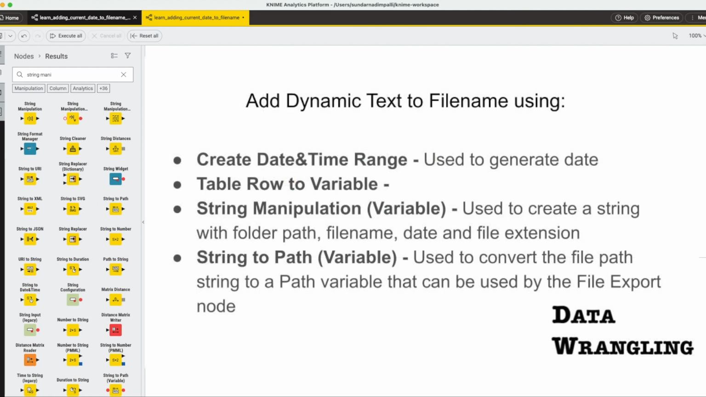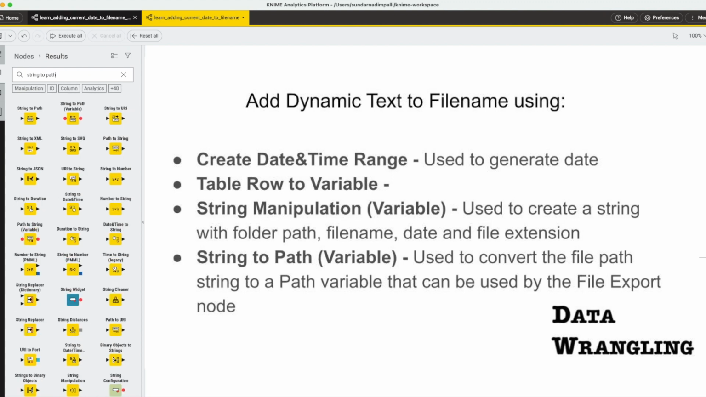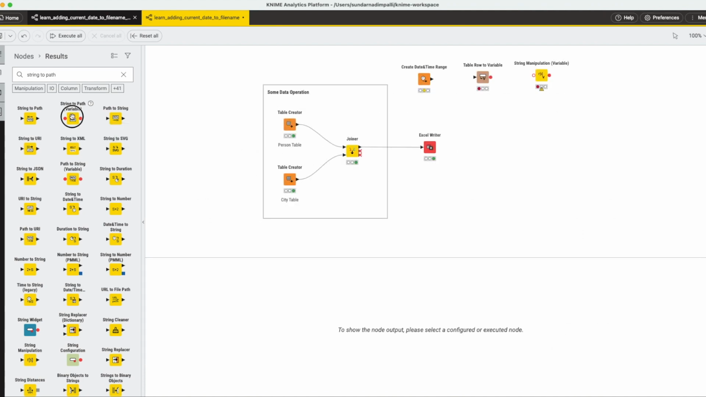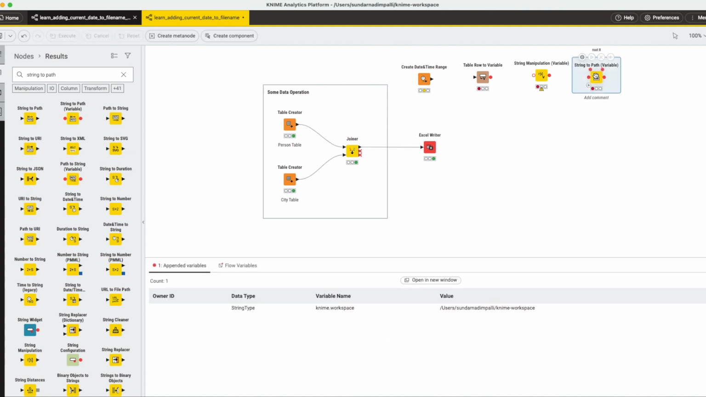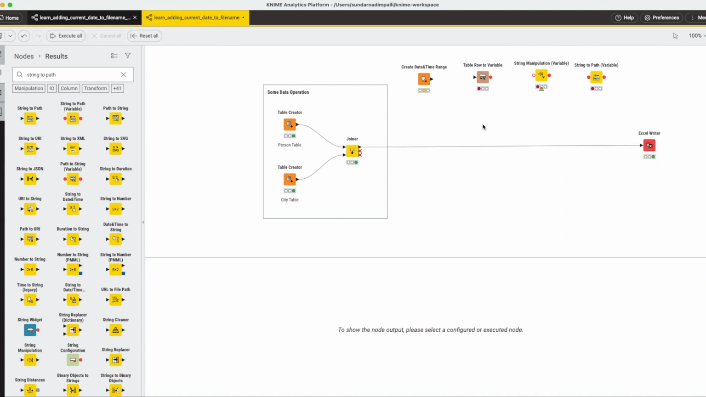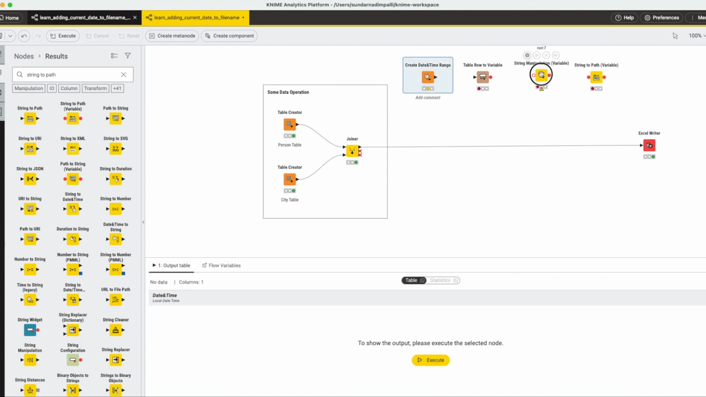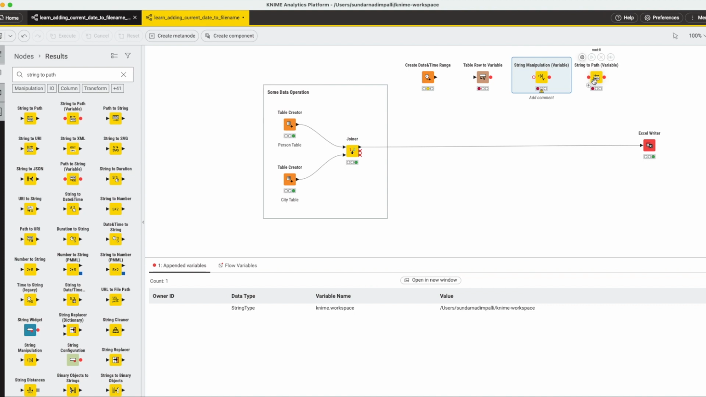The last step then is to use the string to path variable node and convert the string that we generate in the previous step into a path variable that can be directly fed as an input to the Excel writer node. Let's now go and configure each of these nodes and look at how we can make this dynamic file name manipulation happen.